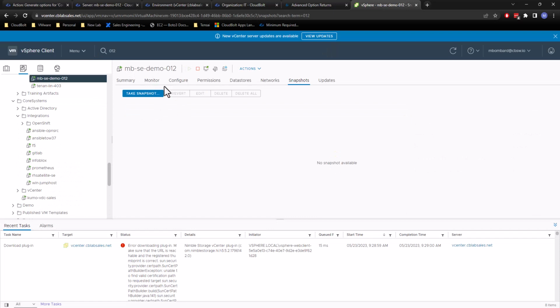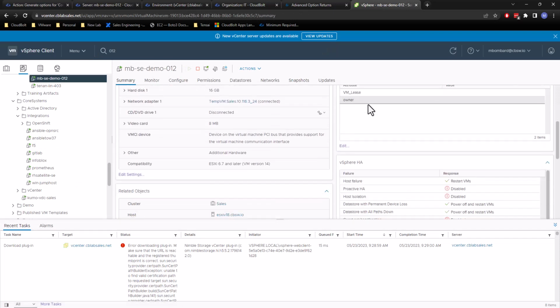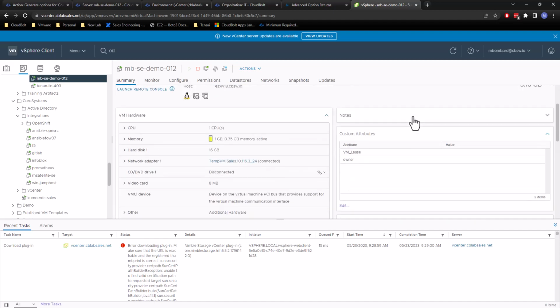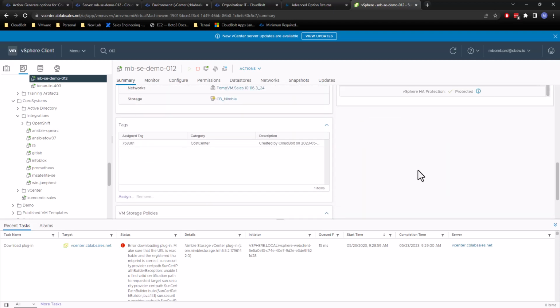It didn't quite work the first time. But if we now go over to our 0.12 server, we go to our summary, we can see that we have our tags. If I can find them, where are my tags? Oh, there they are. Didn't go down far enough.